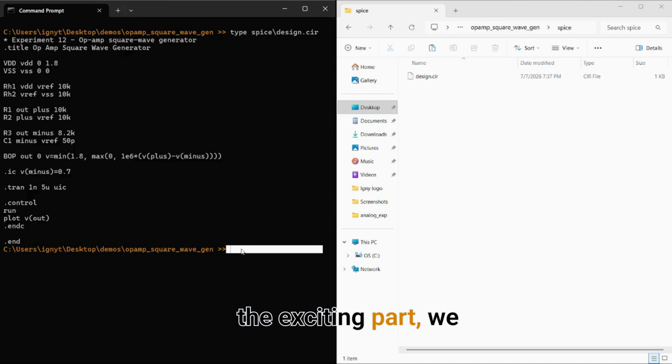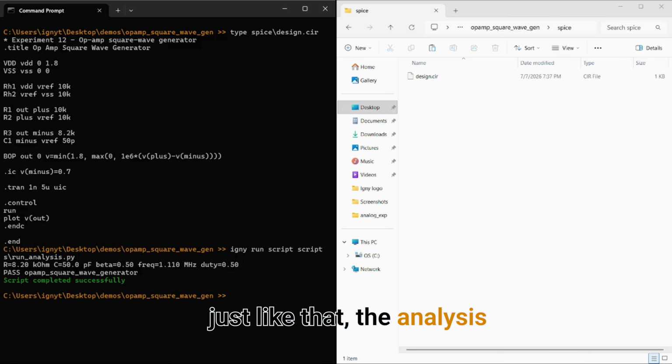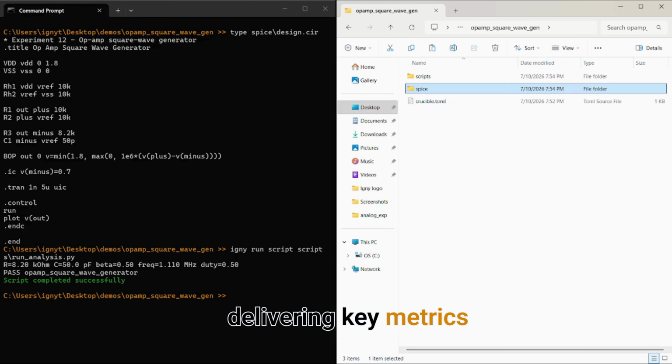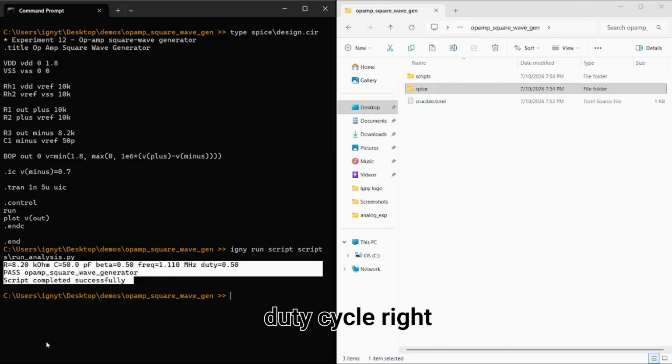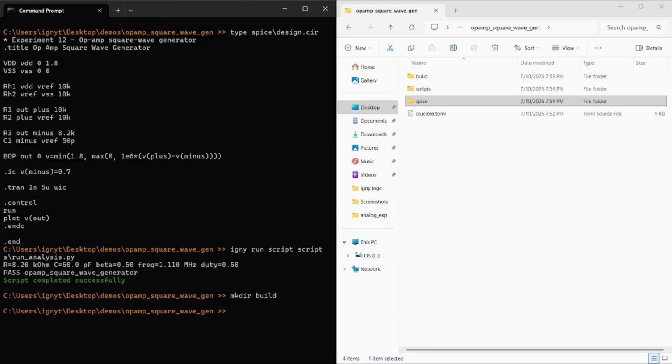For the exciting part, we execute our analysis script directly through the Ignition runner, ensuring it runs within our isolated environment. And just like that, the analysis completes successfully, delivering key metrics like frequency and duty cycle right in our terminal. Let's create a dedicated build directory to keep our simulation logs neatly organized. And just like that, the new folder instantly appears in our workspace.